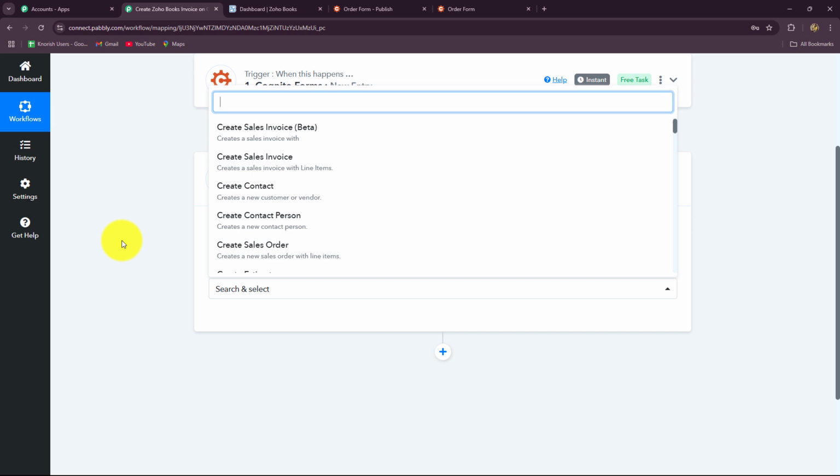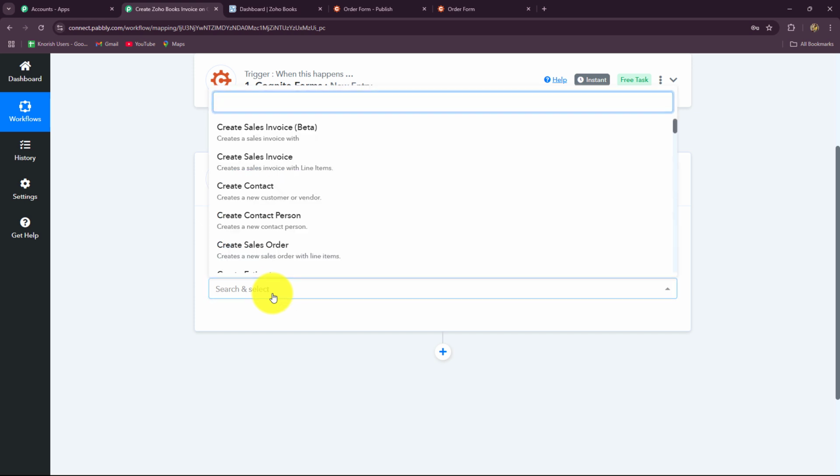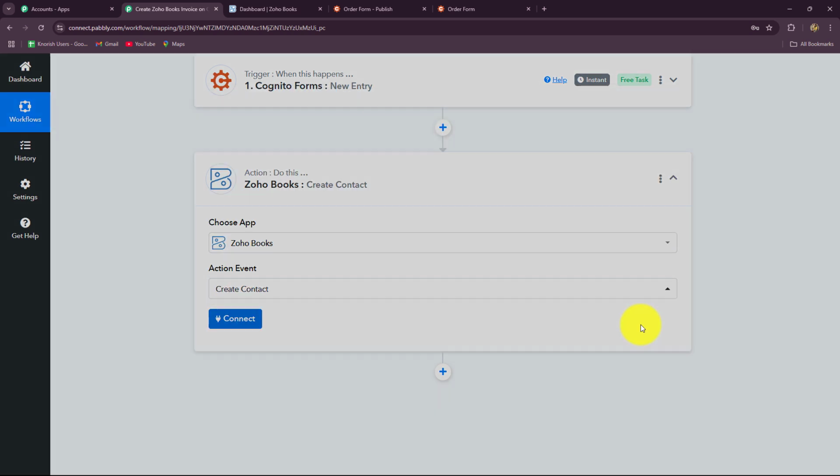But before creating the invoice, we have to first of all add the customer for whom we want to create the invoice as a contact in Zoho Books. Then only we'll be able to create the invoice with the help of contact ID. So let's select the action event first of all as create contact. Now let's click on connect.